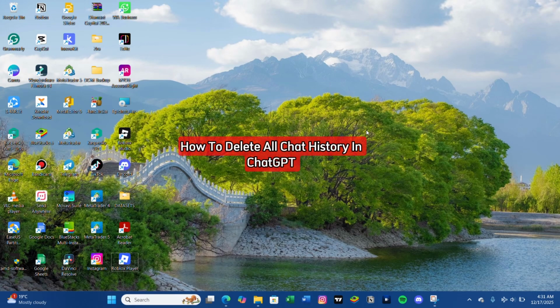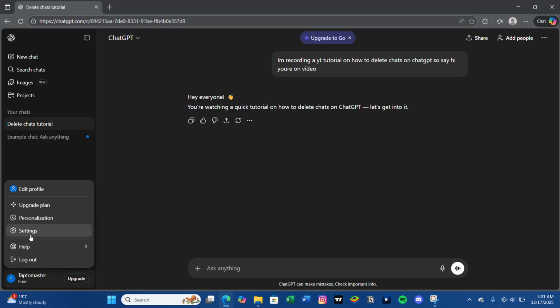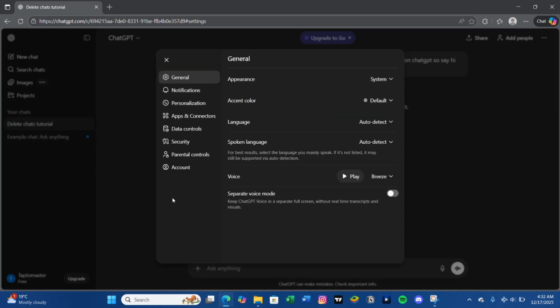Hey everyone, in this video, I'm going to show you how to delete all your chat history in ChatGPT really quickly. So first, simply open ChatGPT and log into your account. From here, you're then going to have to go to the settings menu by clicking your profile or the three dots in the sidebar. Then simply look for data controls or history and training.